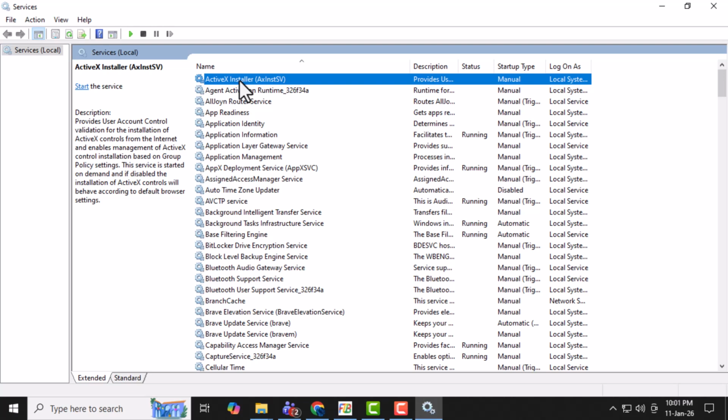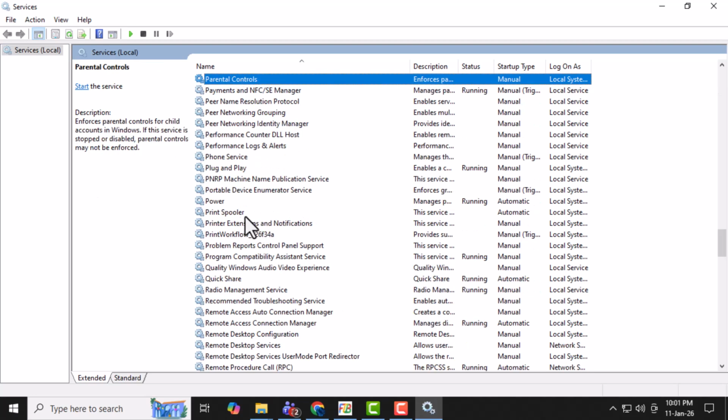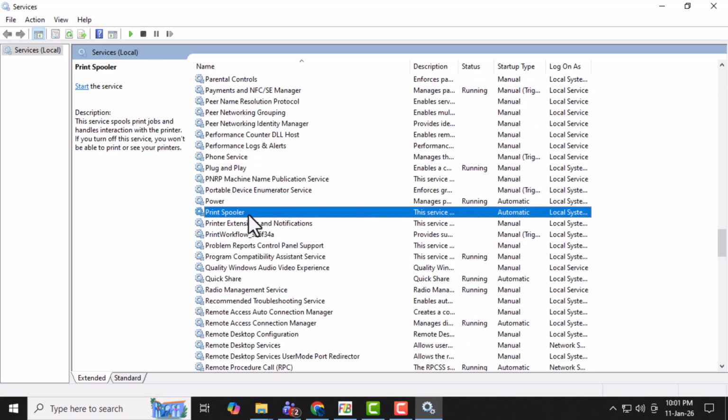Step 3. In the Services window, press the P key on your keyboard to jump directly to services starting with the letter P. This makes it faster to find the service we need.